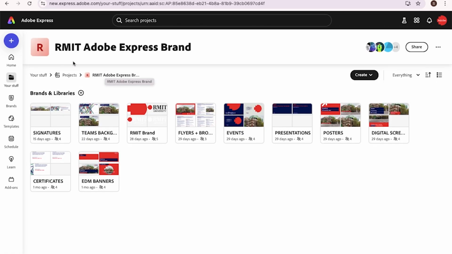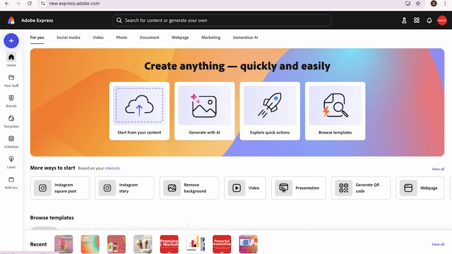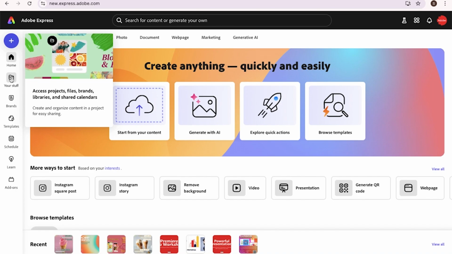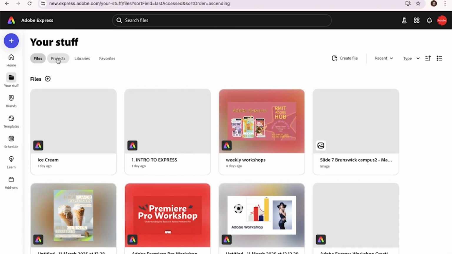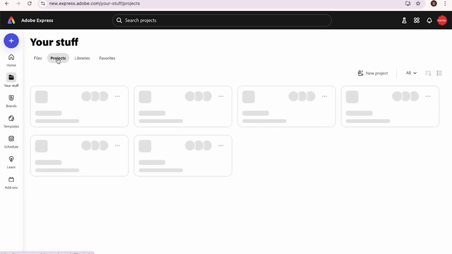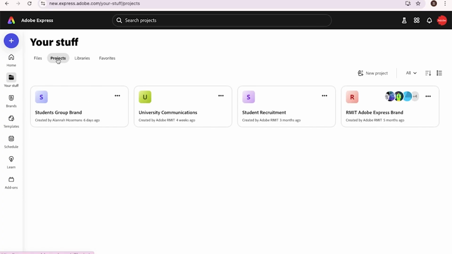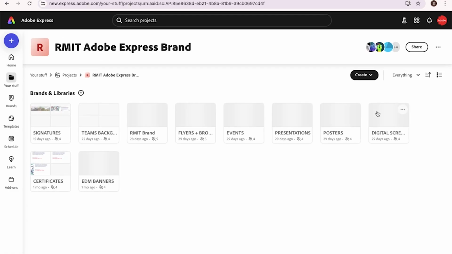Now, just to show you manually, I'd like you to select the Home button to reset the interface. If you'll remember, that's the top A icon. I'd like you to use the left-hand side toolbar and select Your Stuff. Under Your Stuff, select Projects. This is your shared projects, brands, and libraries. Select the RMIT Adobe Express Brand folder.